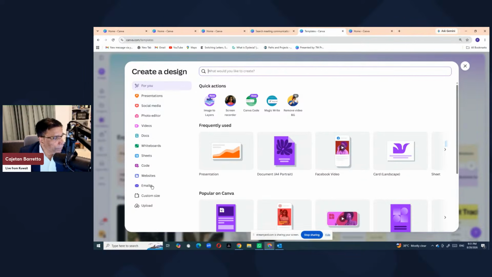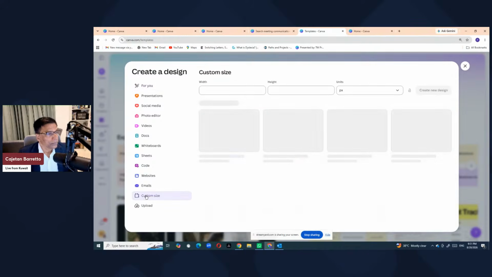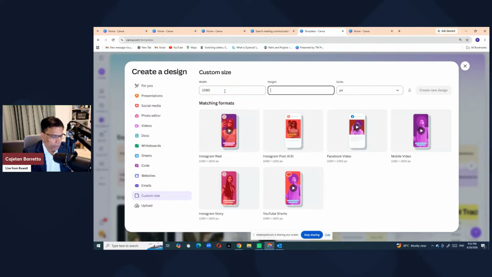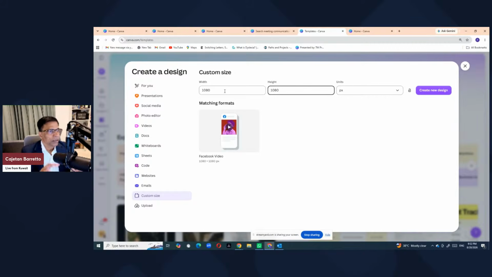Or you can specify exactly what dimensions you want. So if you go at the bottom here and you see custom size, it allows you to define the width and the height of your design. So for example, my favorite size happens to be 1080 pixels by 1080 pixels, a perfectly square design. And of course, this drop down shows you what you are measuring in.